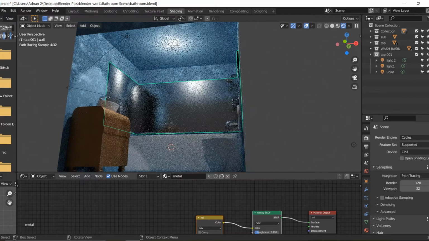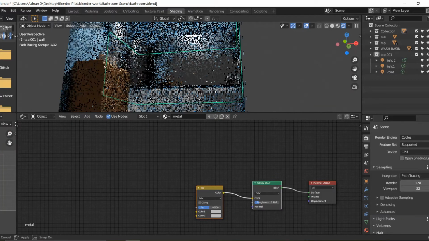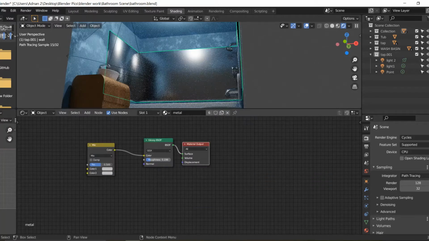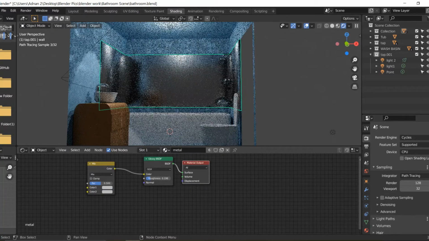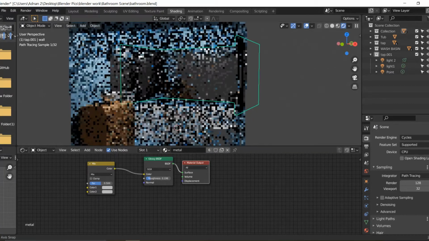For the metallic look, these are the nodes. It's very simple, not very difficult, just a simple roughness of 0.198 and a simple GGX. Just ensure that you have that, because I need that look when you're showering. If you have seen in some bathrooms, you can see the area where the tiles are. So this looks quite nice. And the wash basin and the commodes are normal.